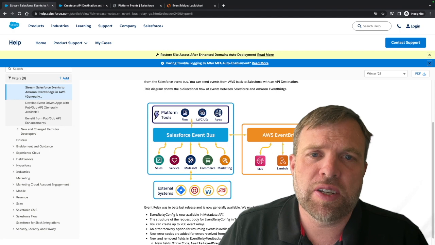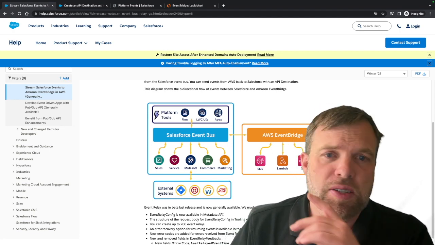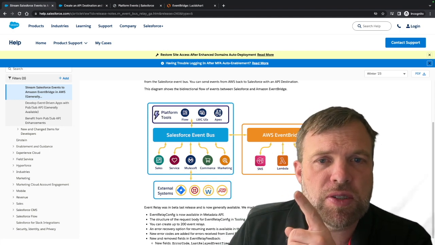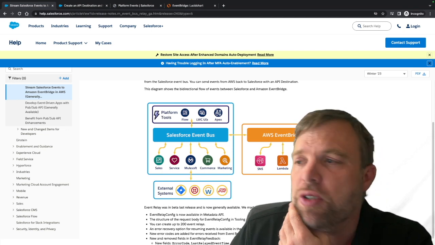Let's talk about some Salesforce architecture using events and platform events, and specifically AWS EventBridge. This is a really neat architecture to be able to decouple two systems and make them work together. So let's jump into it. This is the Salesforce documentation on using the Salesforce Event Bus, which is platform events, with the AWS EventBridge.